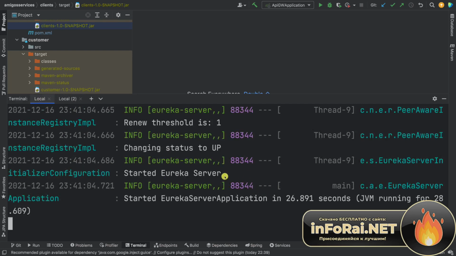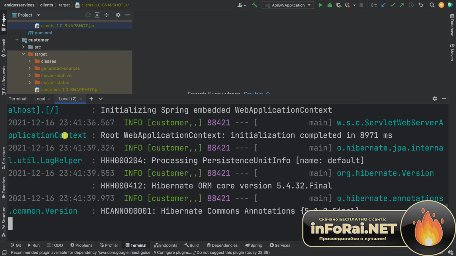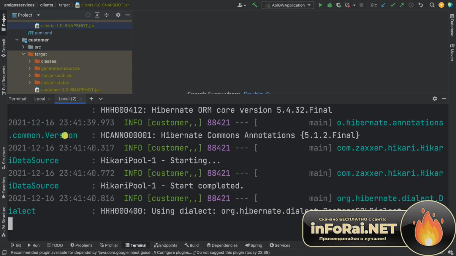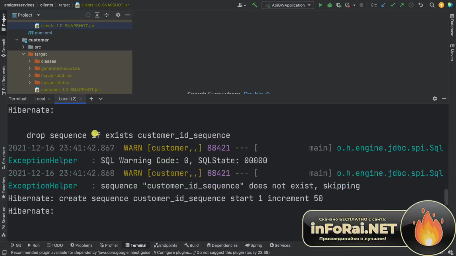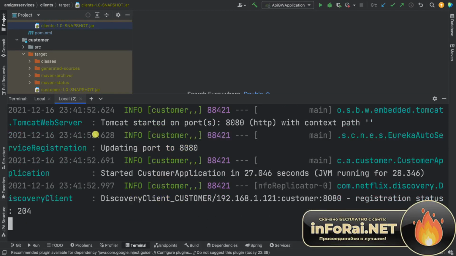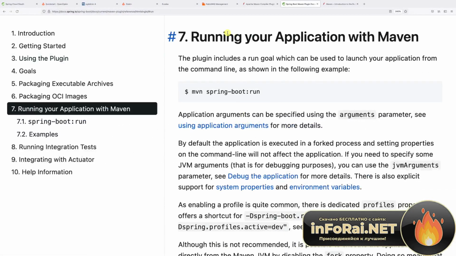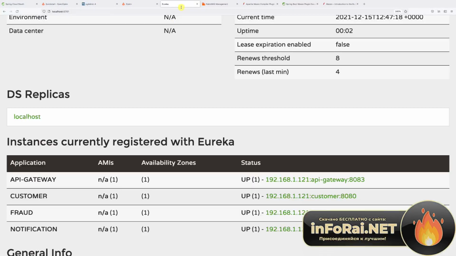Oops, I want to run this, run, and hopefully the Eureka server, there we go, it's up and running. My font is kind of big, but you shouldn't see this massive font. So here, if I open up customer, just give it a second, and there we go, creating the table as you've seen before. And there we go. It looks like it's up and running. Tomcat started on port 8080. Now let me open up my web browser and then open up the Eureka server.